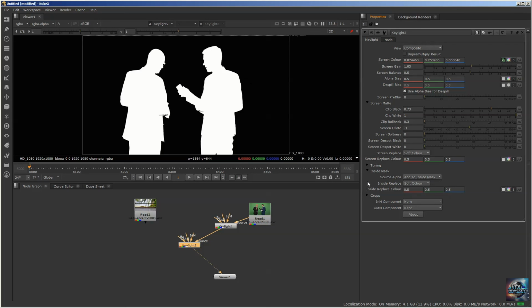Okay. Now, are we done? No, there's another step. Step number 3. Keep in mind, there are 3 steps for each one of those key lights, but they're different. Step number 1 for key light number 2 was what? To take care of the edges. Step number 2 was to bring in that matte from key light number 1 by changing to combined matte and add to inside mask, and you go to composite to see the result.